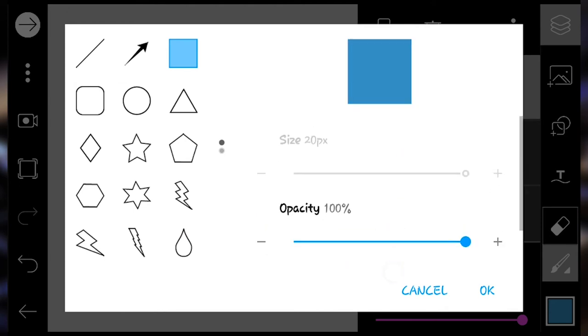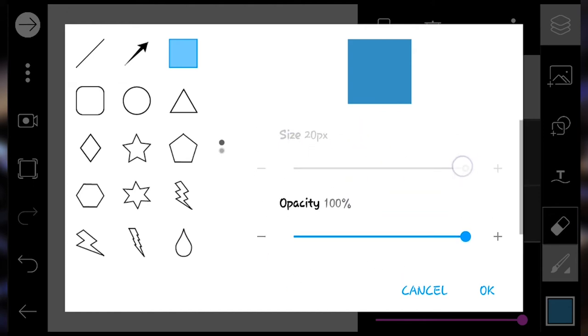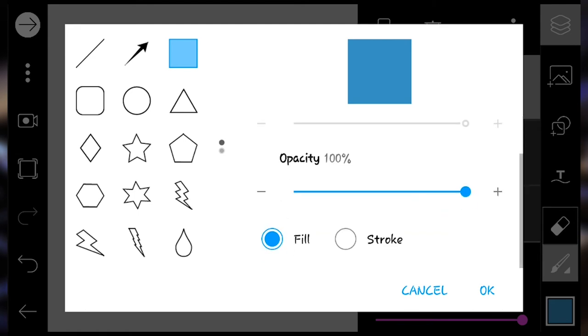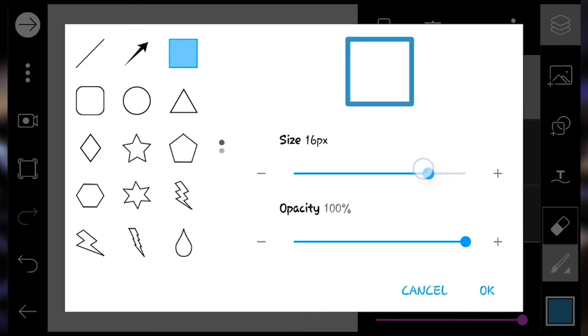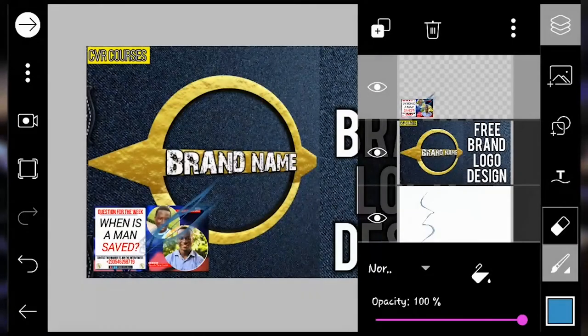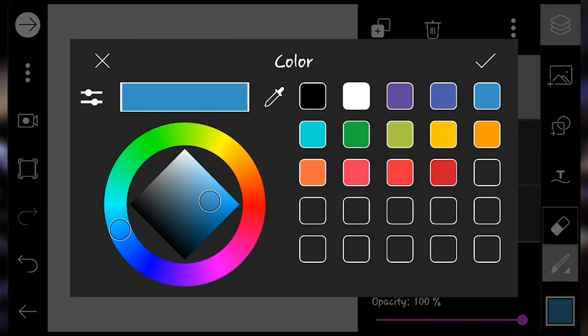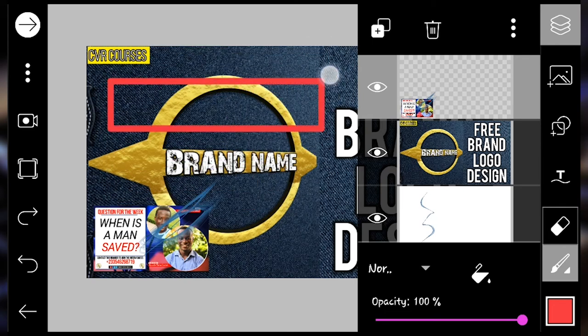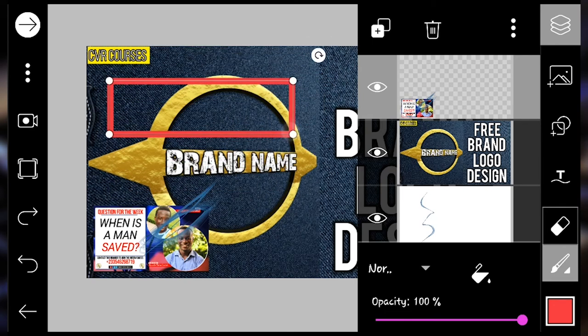If it is a fill, this adjustment panel is not going to be active because it's not useful for a fill. So when I select stroke, you realize that it is active. So how large do you want the stroke to be? For example, I want a stroke, square or rectangle, whatever. So I just click on it. Change the color. This is where you can change the color. Then just drag. You see, you are seeing what you are doing. So then you are done.